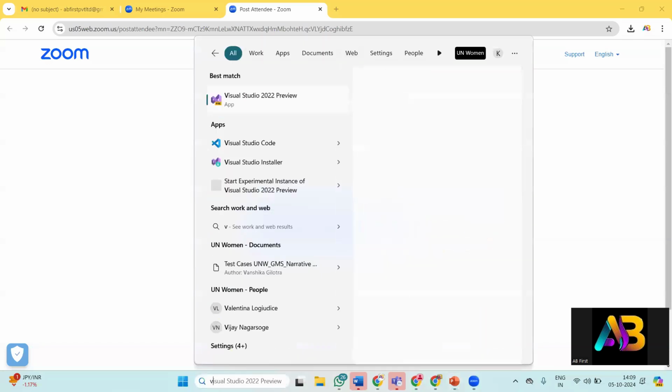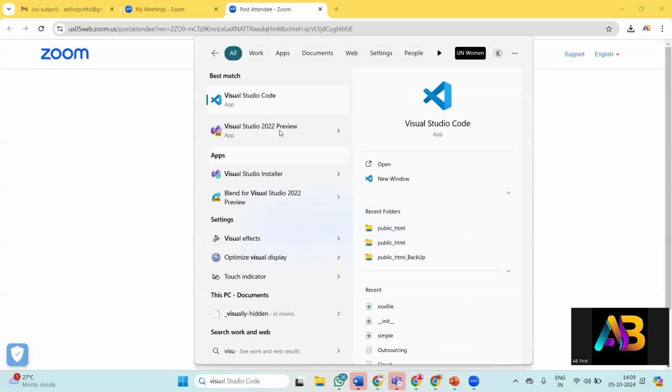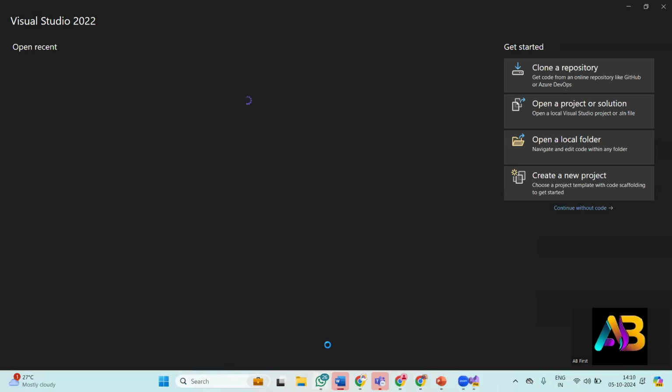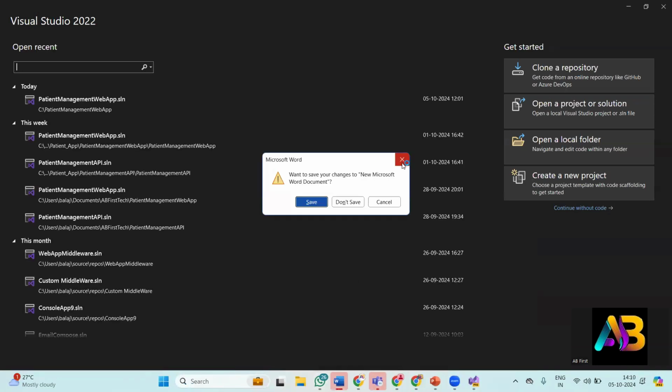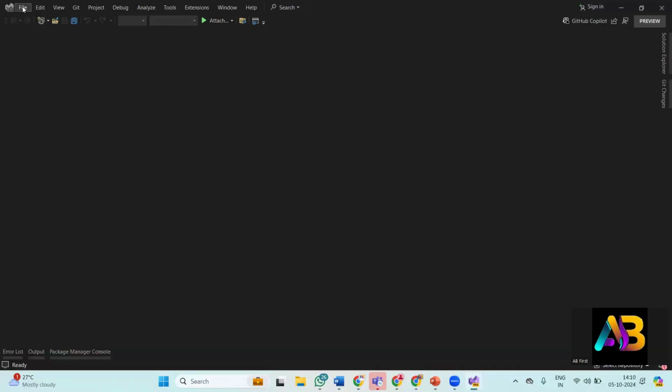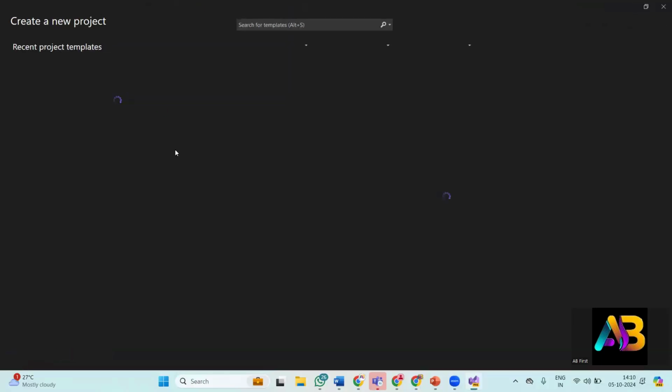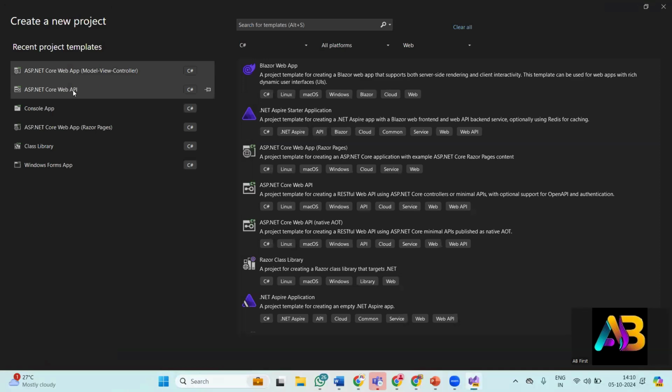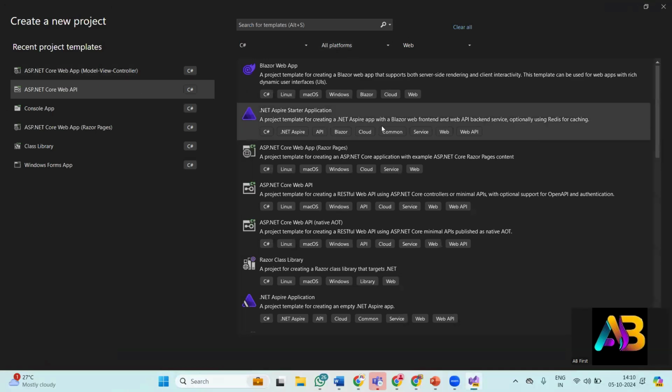I'll go to Visual Studio. I can use any existing API, or I can create a new one without code. I'm going to create a new project here. Go to create new project. Here I'm going to create one ASP.NET Core Web API application.